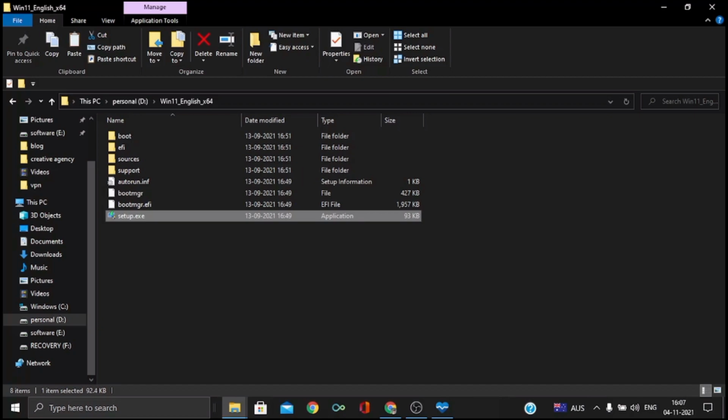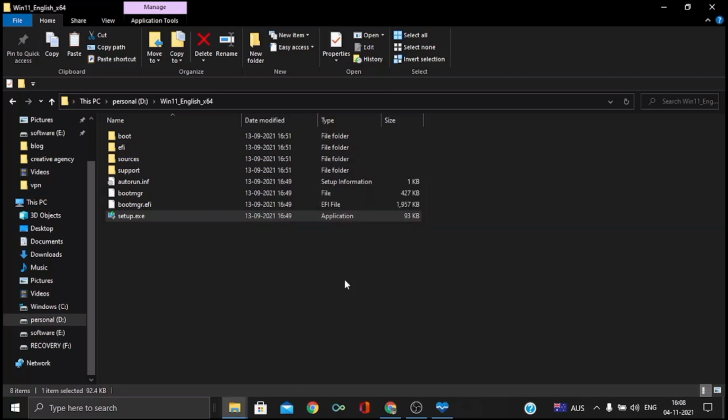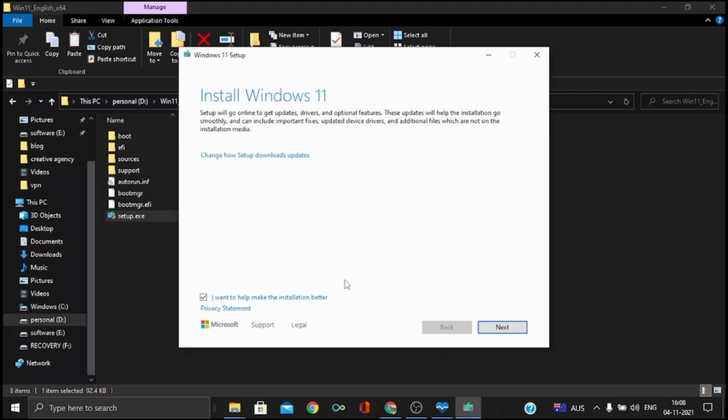So now I will just click on the setup and run as administrator, and we'll see. I think we should get the same issue because we didn't make any configuration, we didn't make any changes yet for the configuration files. So here we can see Windows 11, we have got the interface. So now we will click on the next option.